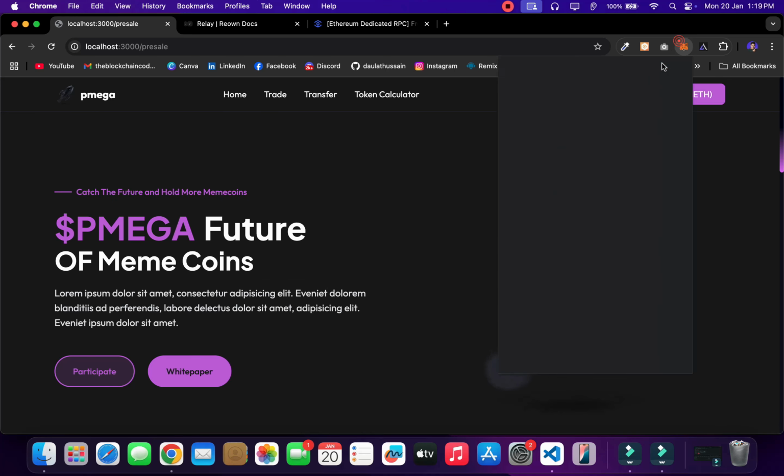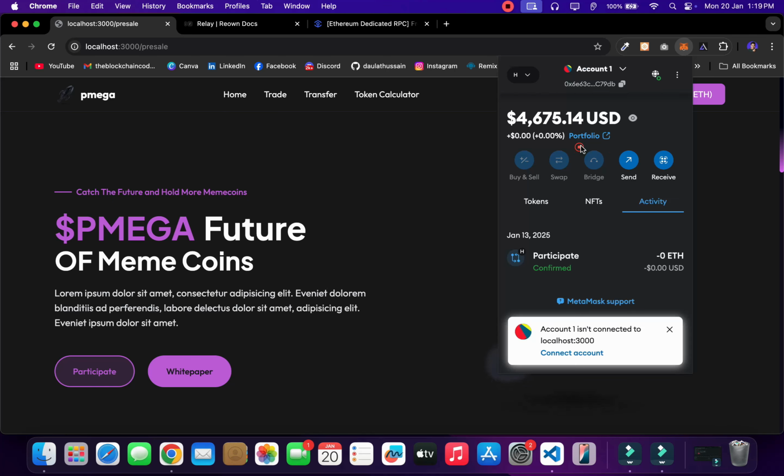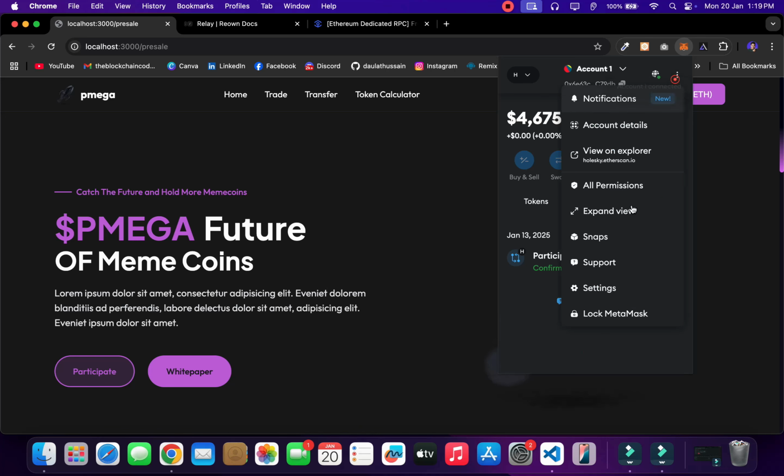If I change my account and do the investment from my account number 1, I guess I have a couple of funds in it. I have this one. Let me clear my MetaMask history.